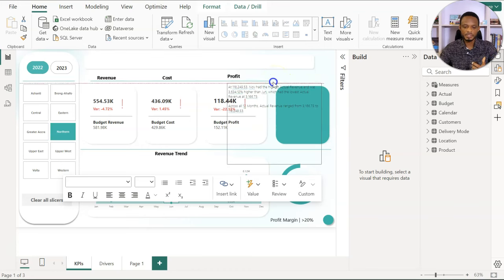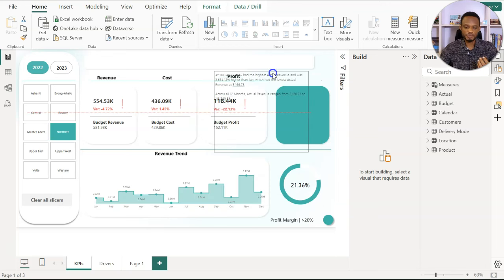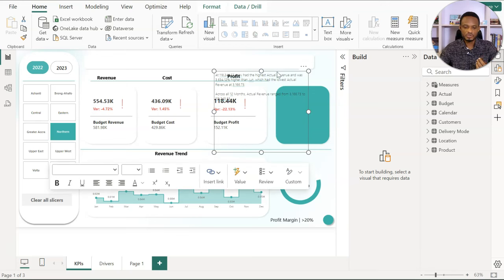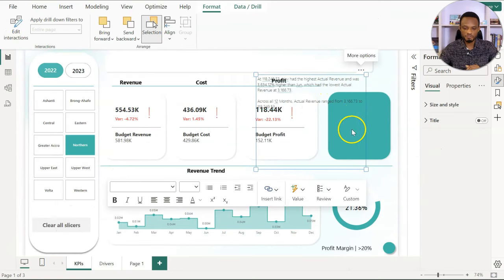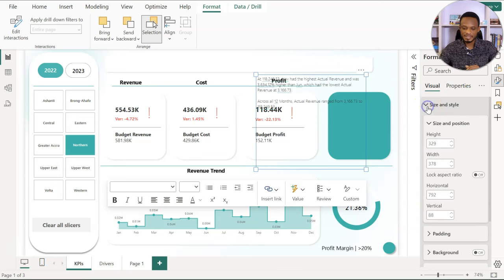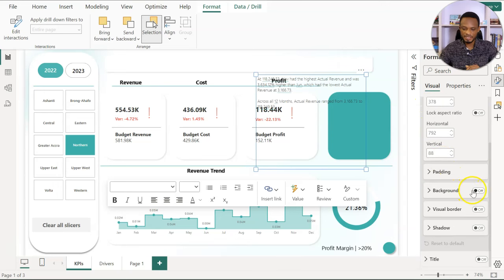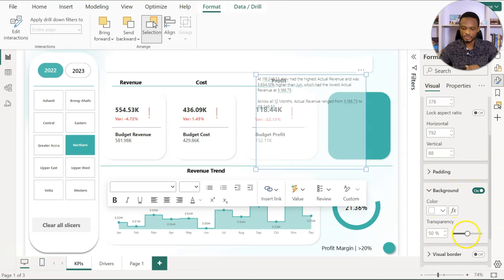It's not too visible, but I'm going to format it. Once it comes, it's like a regular text box, except that the text in there is more responsive and dynamic. So you can format this using the ellipses here. Over here, I can choose format, which gives me the option to format this. I can go to size and style, and then activate the background. In the background, I can choose to maintain the white background and reduce the transparency. So I have something like this.